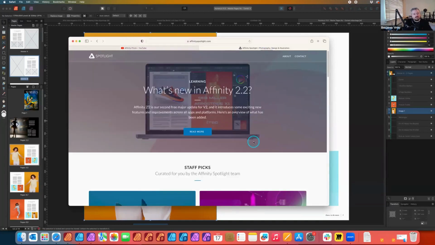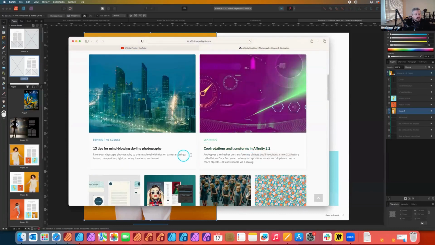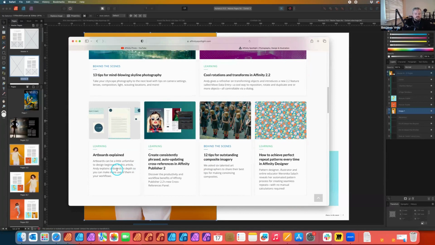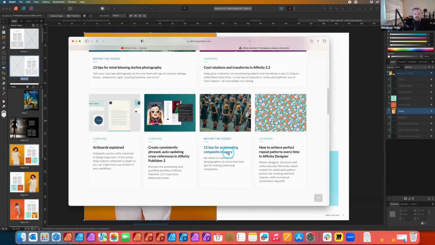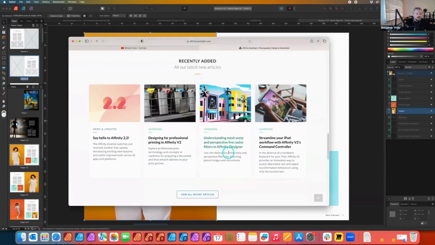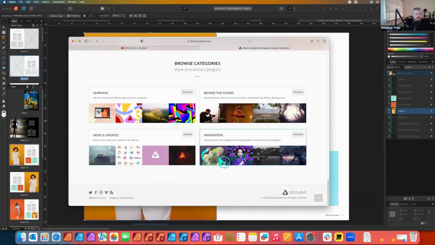You also have the Spotlight website, which is a very similar thing, except it's written. Lots of the time you've got things like 13 tips for mind-blowing skylines, for instance, or cool things we've just launched in the new app. They're split into different sections. The learning articles are about teaching you something. The behind the scenes might be about an artist who actually uses the app to do a certain thing. News and updates is another section as well. Again, there must be at least 300 posts there with lots of different information.